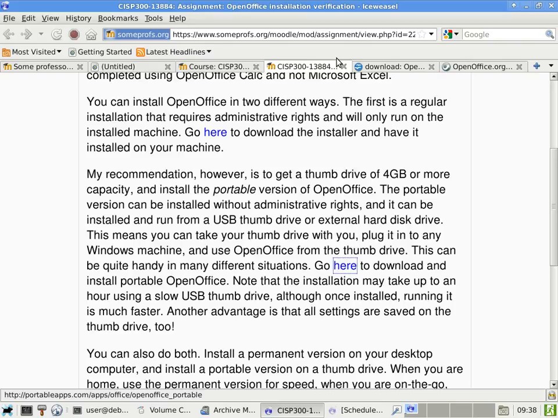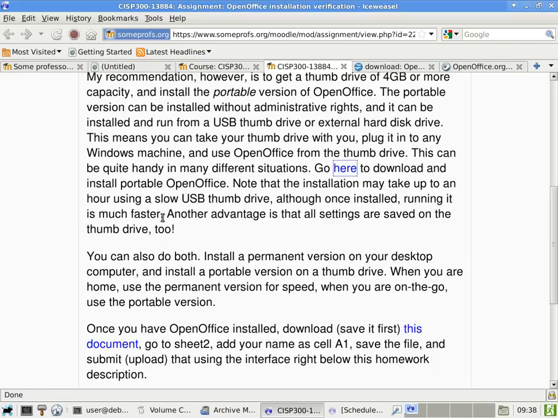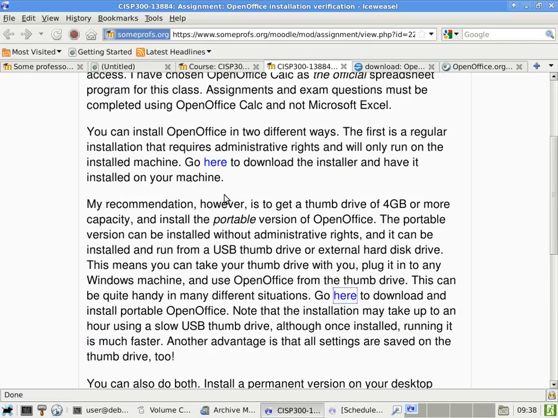LibreOffice is just like OpenOffice, except it is maintained by people outside of the Oracle organization. You can look at Oracle as Nazi Germany, and OpenOffice is Austria or Denmark. It's more like Denmark. I have a lot of respect for the Danes during World War II. So anyway, you can do both.